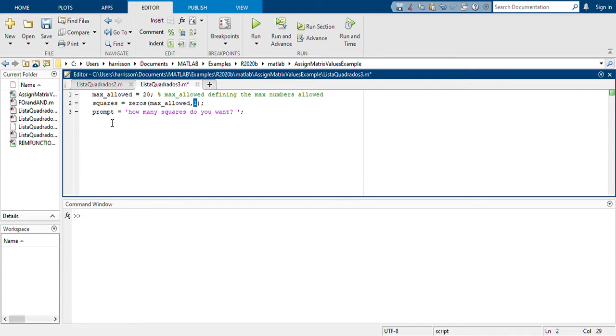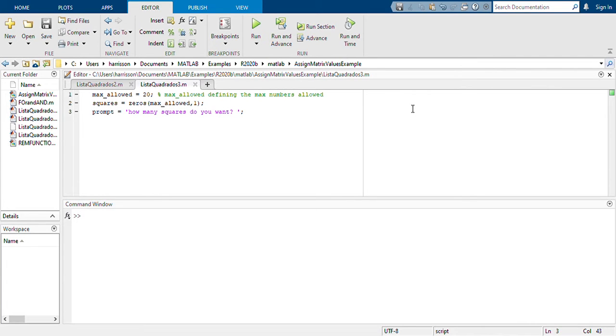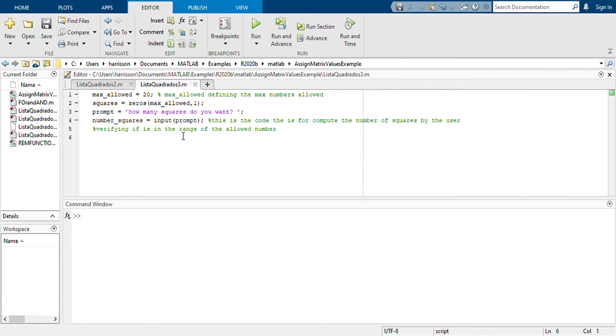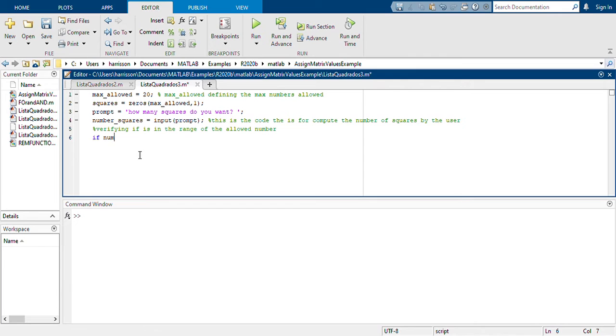Here we have the prompt asking the user how many squares the user wants, as before. Let's implement more things here. The number of squares is the input, so the user can provide the number of squares and the program does the calculations. On the next row of our code we'll implement the if: if the number of squares that the user is going to provide is greater than the maximum allowed.